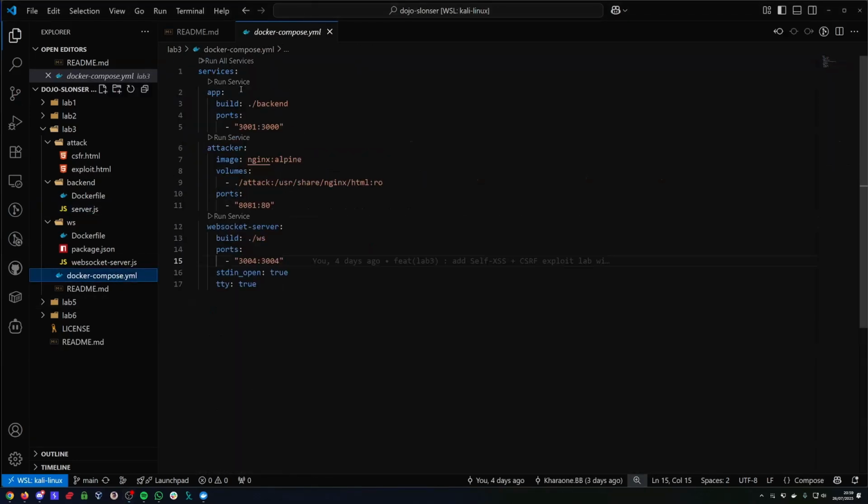So for this to work, I now have a backend which is going to be emulating the victim site, the attacker, which will be serving our exploit.html, and our WebSocket server, which will also be running our attacker side, but that will be solving the challenge for us and keeping track of things in real time.